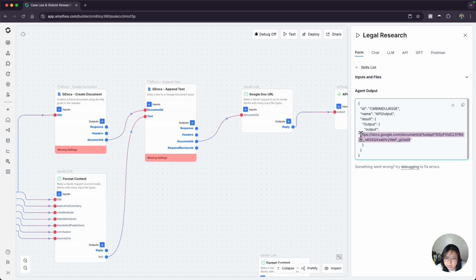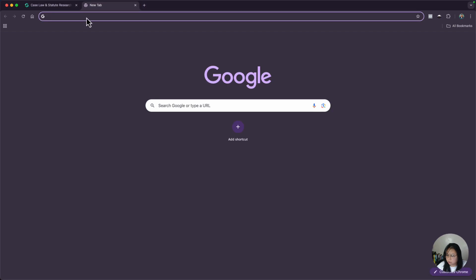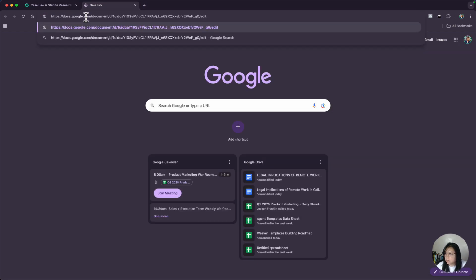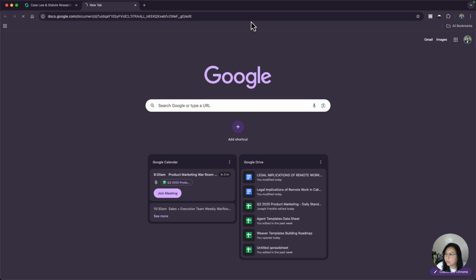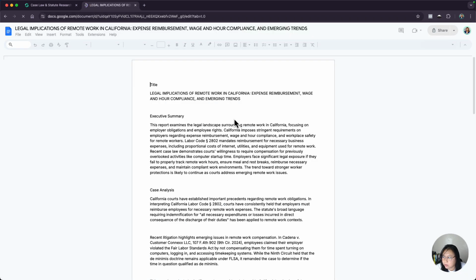I'm going to copy this. This is the link to the Google document. I'm going to open a new browser here. I'm going to paste the document, and then okay, so this is the document.